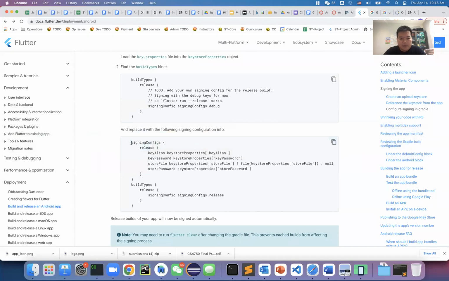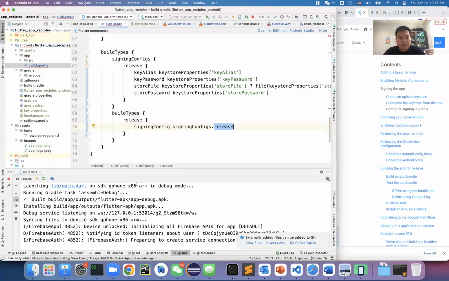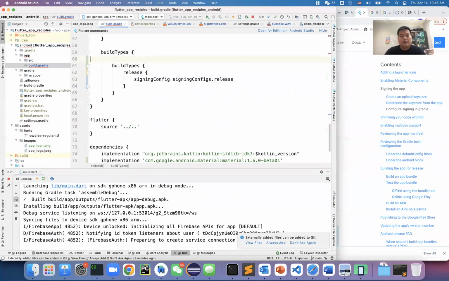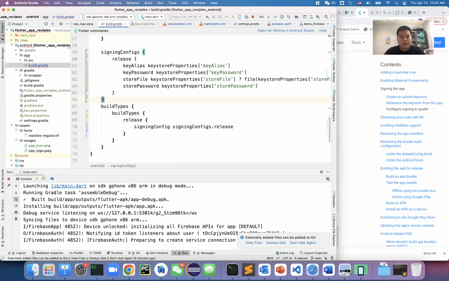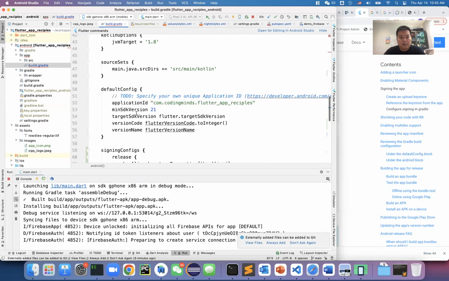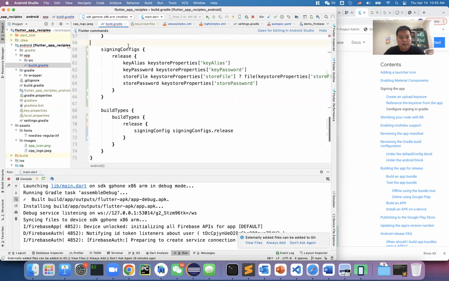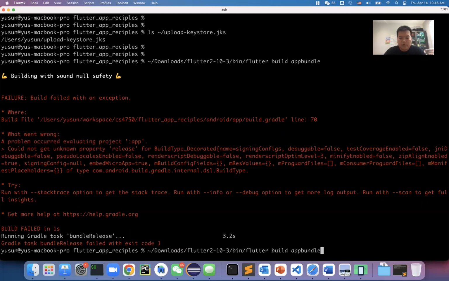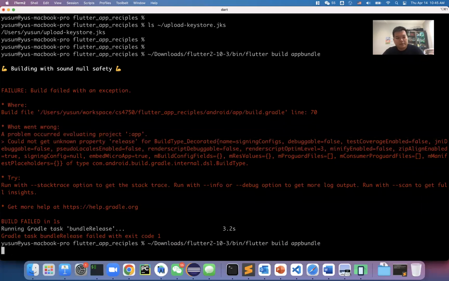Oh, I know. So this one's supposed to be get all of the build types. Okay, so yeah, that's a part. Yeah, the documentation is also kind of not very good. So this is the right way to go. Okay, so put the signing configs here, and this release here will actually point into this. So one more time, build app bundle.